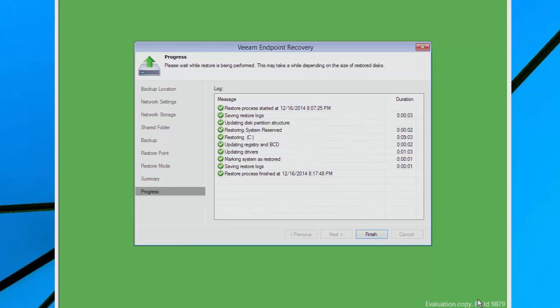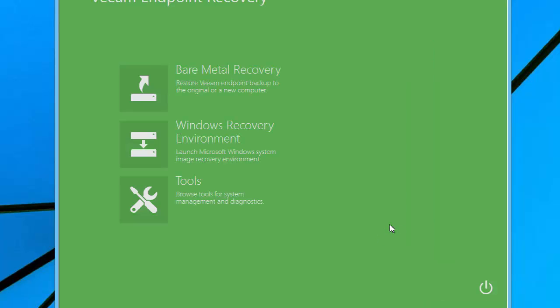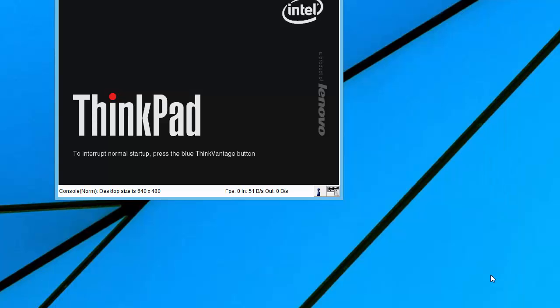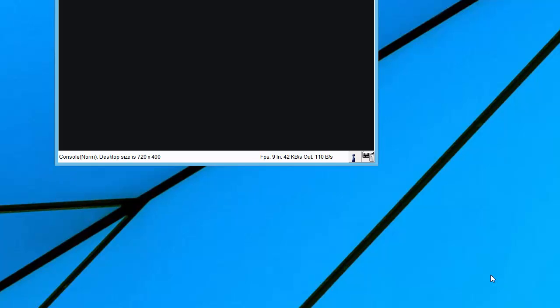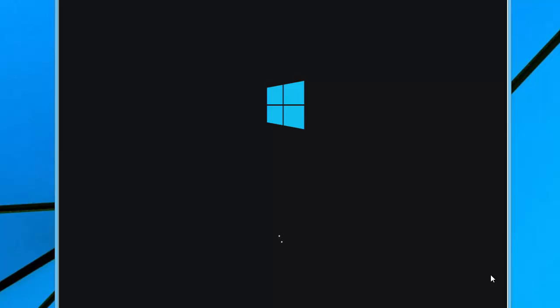Okay, so it's finished. And now we're ready to restart. That recovery USB key, flash drive, it's not needed anymore. So I can pop that out. Now we wait to see what happens with the boot. I did not hit F12 or any keys, just wanted to resume the normal boot order.